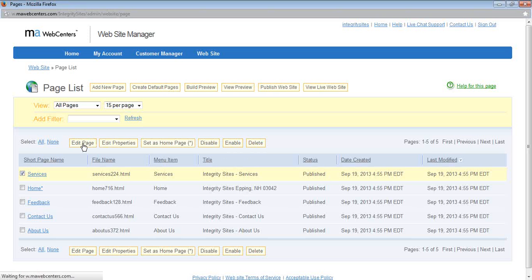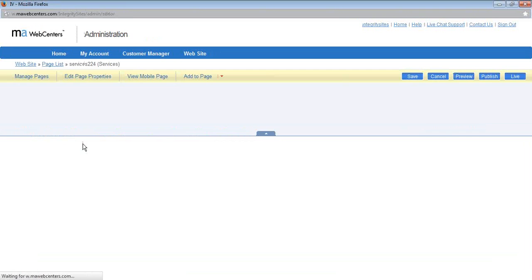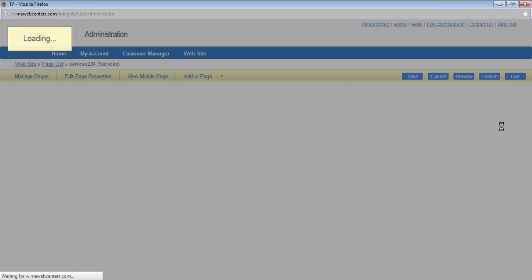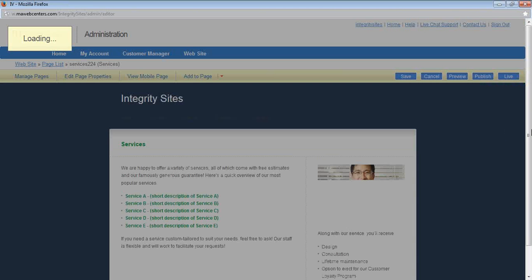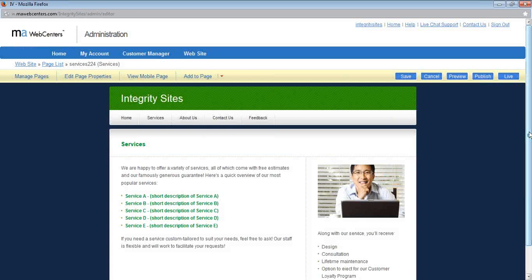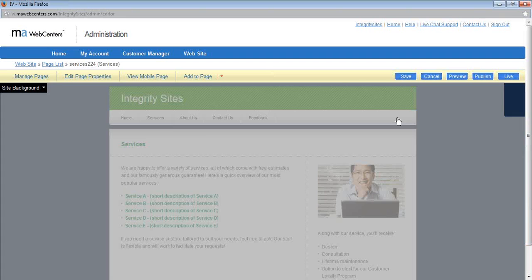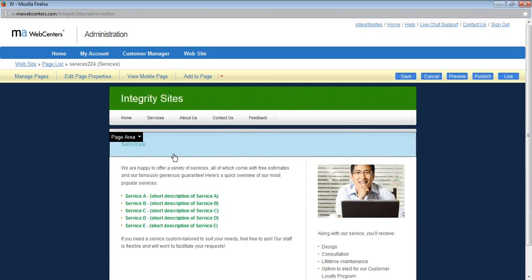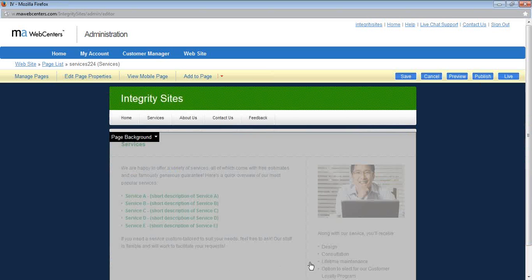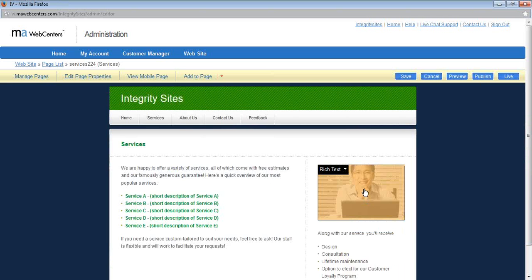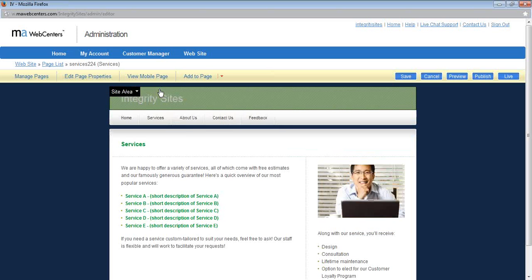Editing the page brings you to the website editor. It is a What You See Is What You Get editor, WYSIWYG editor, where you can actually see the layout of your actual page. As you highlight over, the selections change for you to edit. Please see the What You See Is What You Get or WYSIWYG editor video for more information.